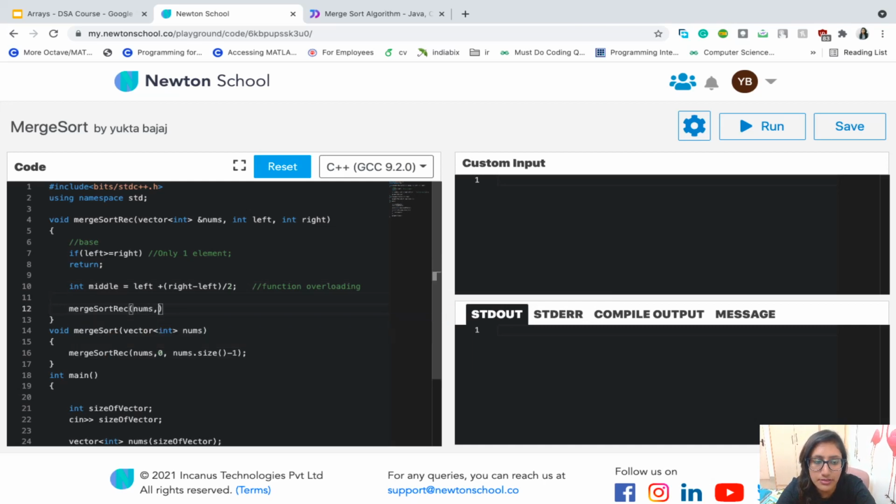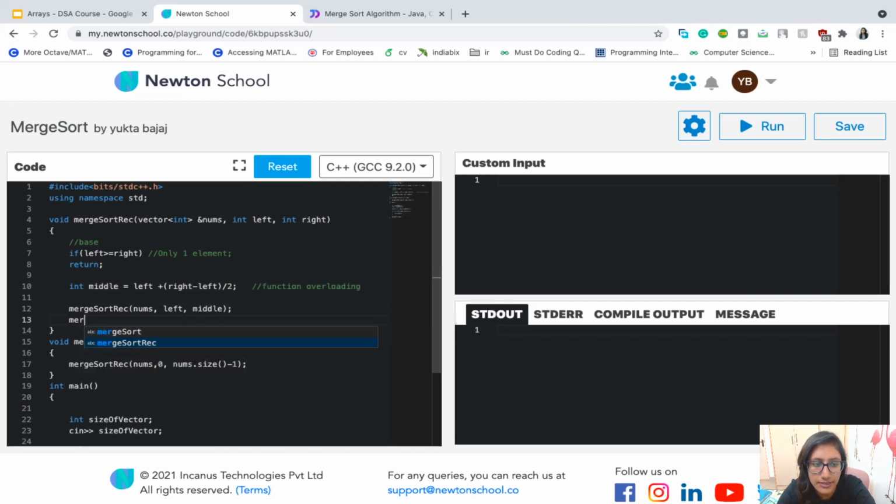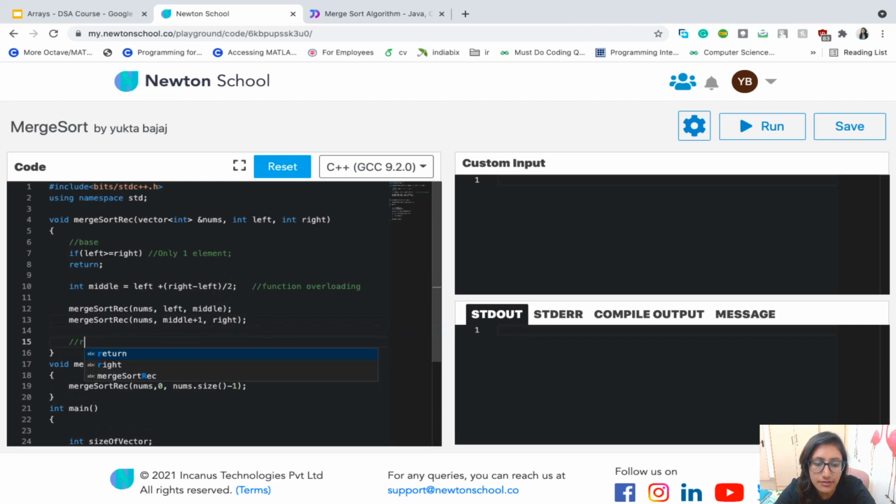Now we'll again call this on left and middle. So this function will sort the nums vector from left to middle index, and the second half will be middle plus 1 and right. Okay. And now after these function calls return here, these two halves will be sorted, right? So now we have to merge these two halves, right?